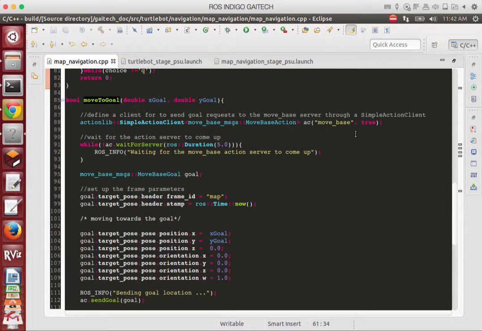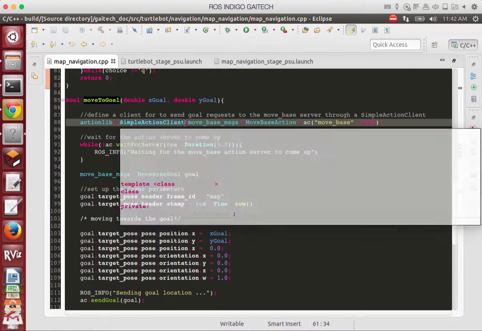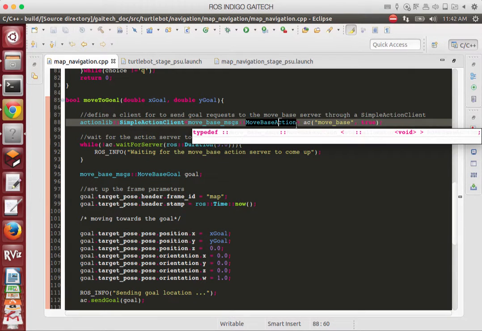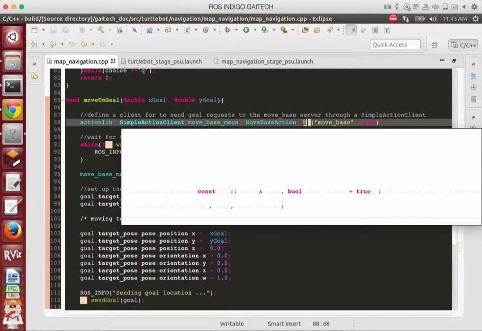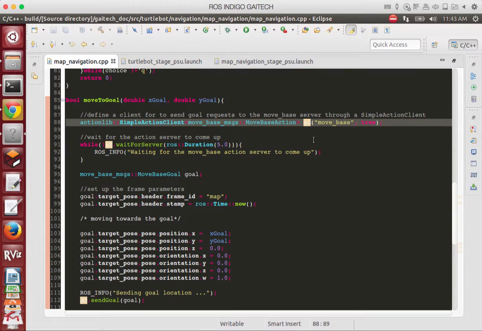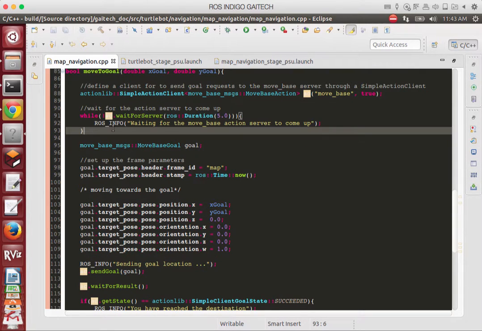So in order to invoke the navigation server, we need first to create a client to send the request to the server. And this client, we create an actionlib client from a simple action client, and we use the move base action message, and we denote the action client as AC, and this is the name of the server that we are going to contact. So there is an action server that is called move base. So here we create a client, and this client will be responsible for sending the request to the move base server. And then before making any request, we have to make sure that the server is up and running.